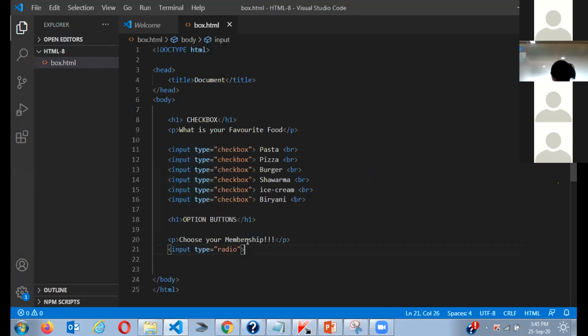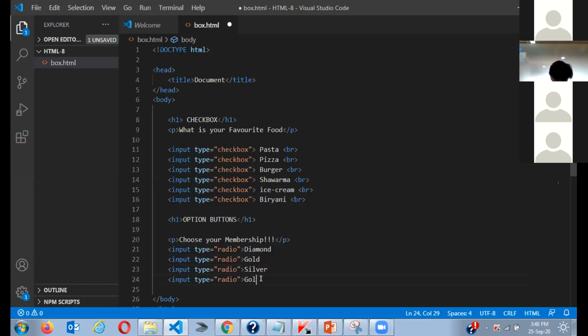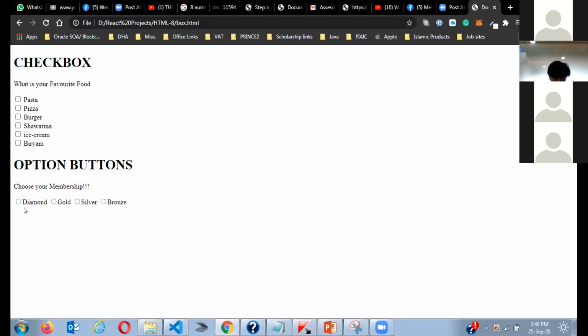Let me add one more thing over here. If I want a gold membership, and then maybe there's a silver, a bronze, and a diamond. Diamond, gold, silver, and bronze membership. Then you save it, and you see now we have that. Now you see we can only choose once. But what is happening now is that we can all choose them separately, and we don't want that.